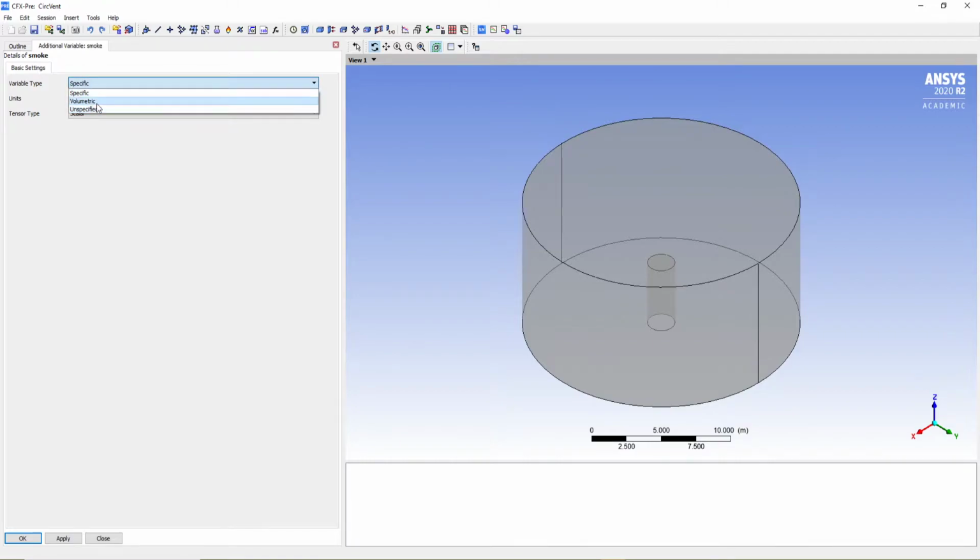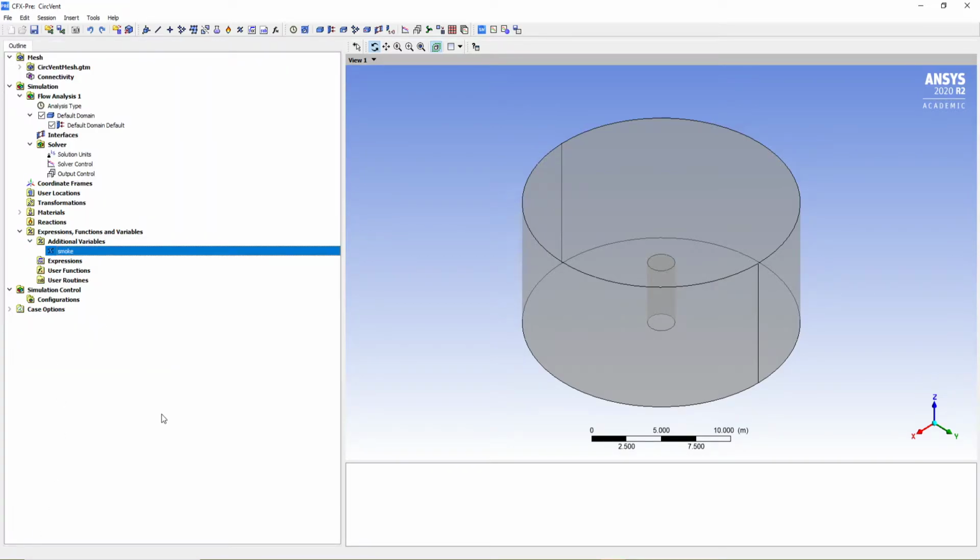Change the variable from specific to volumetric, and we're going to use a concentration unit, so it's mass under volume. In this case, it's kilograms per meter cubed. Remember, you need to write it like this. If you write it the other way, the software is not going to be able to read it, so write it like this. Then you can click OK, and you can see that our additional variable has already been created.